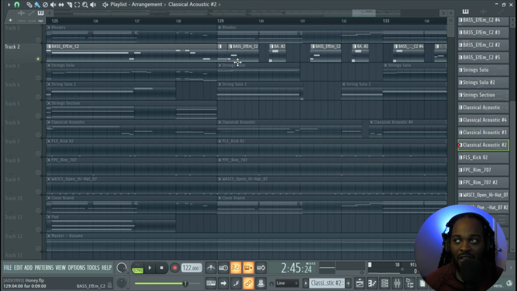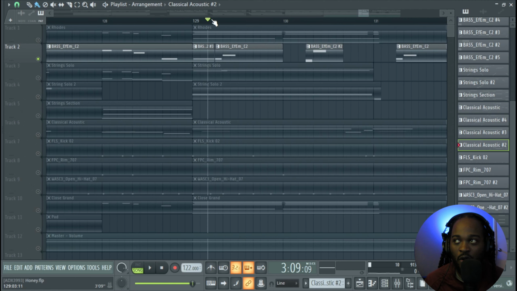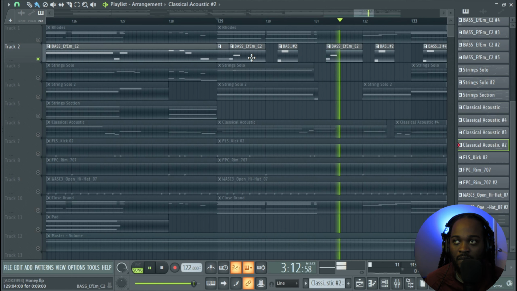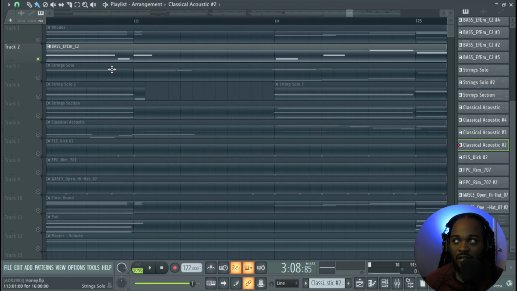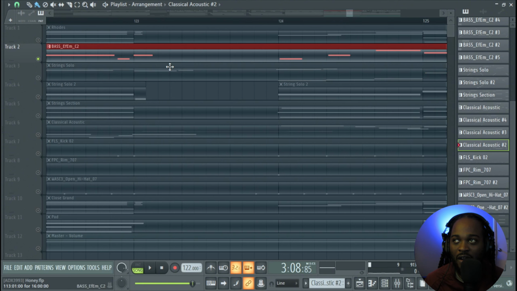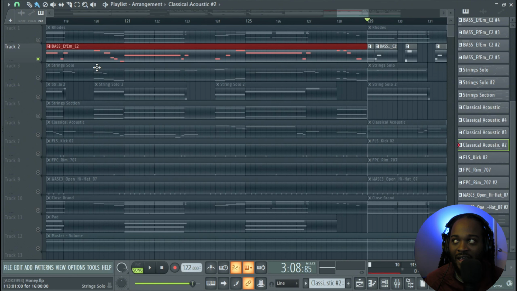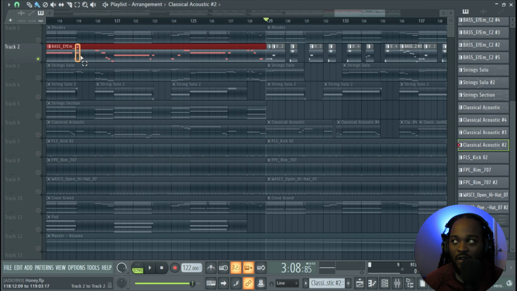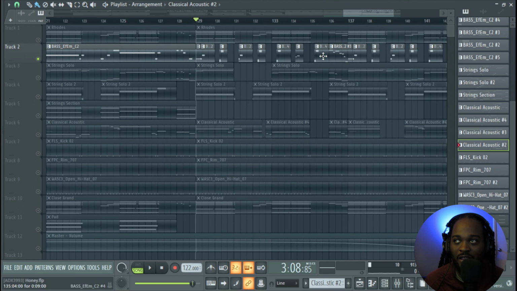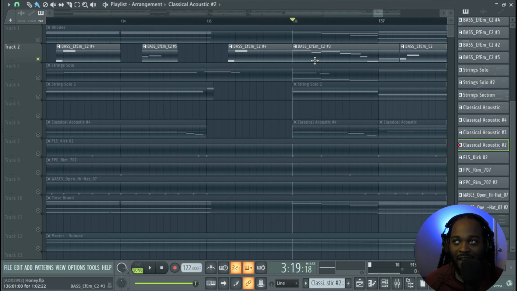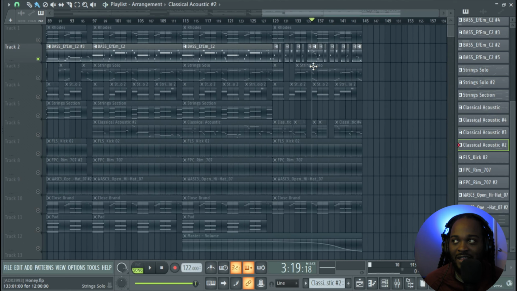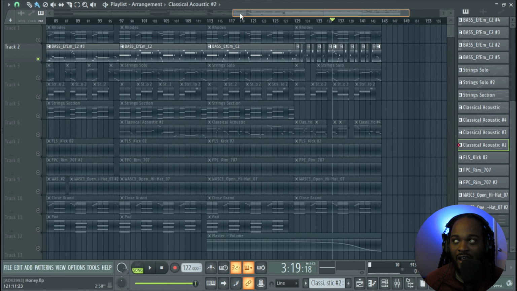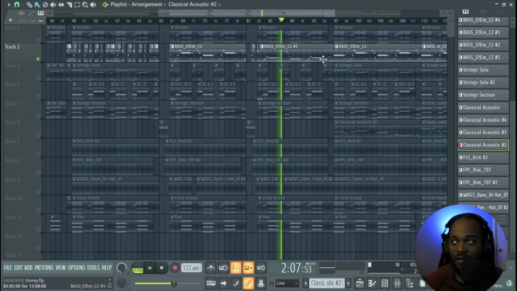And then if you look at these shorter notes here that go ba-dum, those are these notes here. So these little filler notes right here at the end or beginning of the lines, it's just little filler notes. So that's all it's doing. And then this part right here is that lick that we have. It's that same exact lick that we have in our other instance of the bass.